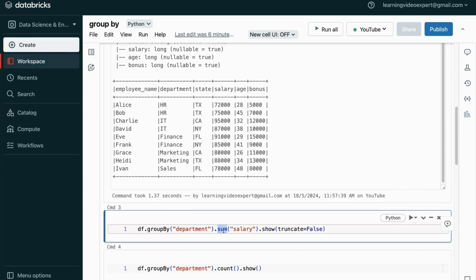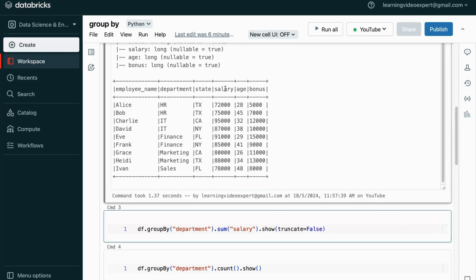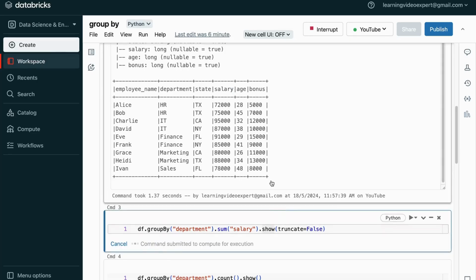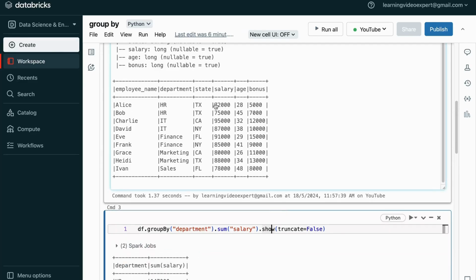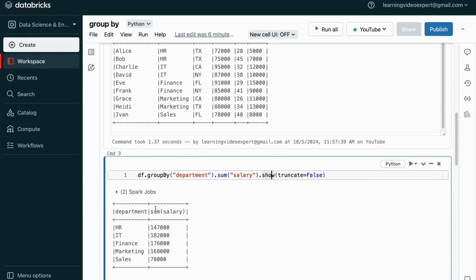And then you have to perform an aggregation. In this case, I am performing an aggregation of the sum on what column? I want to do it on salary. So I have mentioned it as salary. And I am doing a show command here. So what will you see? Each department will be grouped with the sum of the salaries. So you will see here HR has the sum of salary as this much, IT this, finance this and sales this. If you want to alias it, you can also alias the salary to a different name.